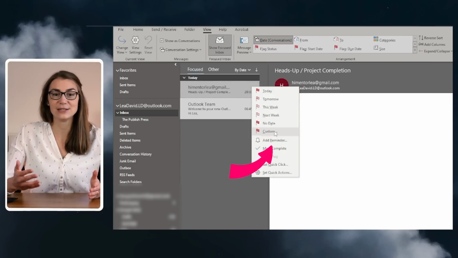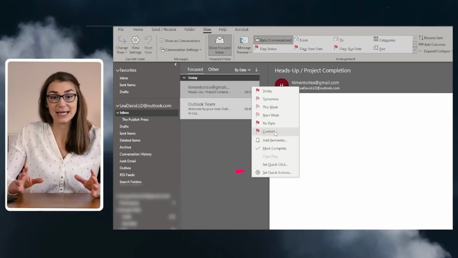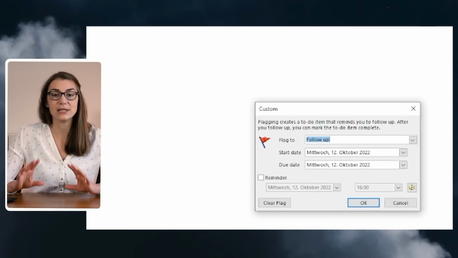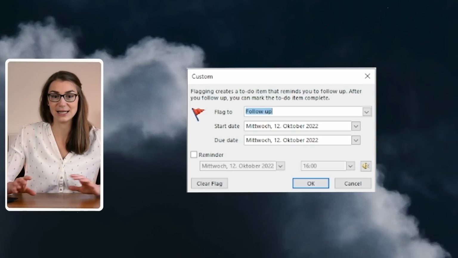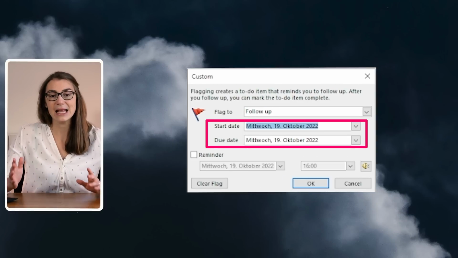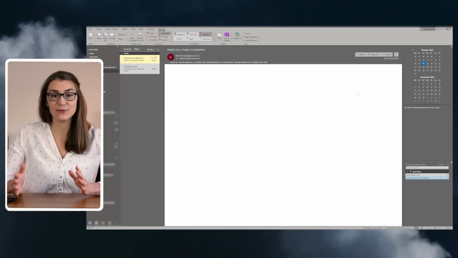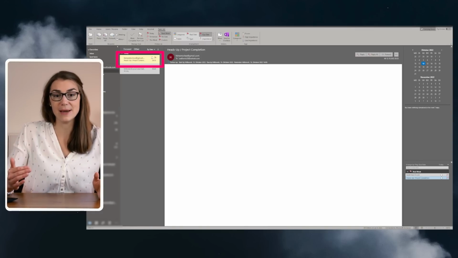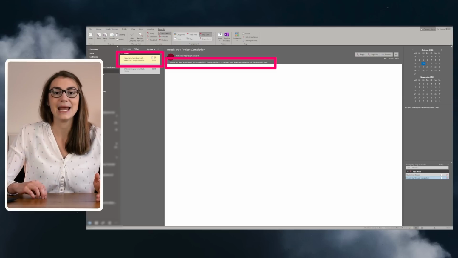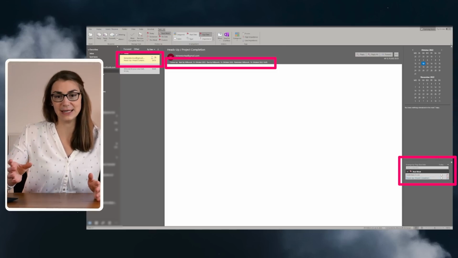Alternatively, you could select to add a reminder. In any case, this pop-up will appear that will give you the ability to define the start and end date of your flag and the exact date and time of your reminder. Once you have set your flag and reminder, it will show in the message list, the reading pane, and the taskbar on the right.